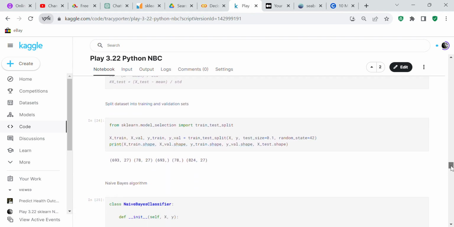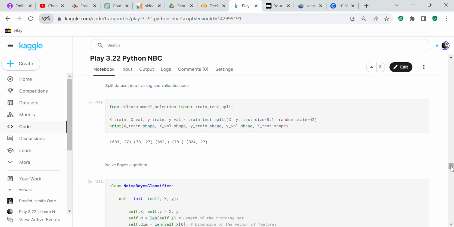So now what we're going to do is split the training set into training and validation sets. And we're going to use sklearn's train test split to do that.